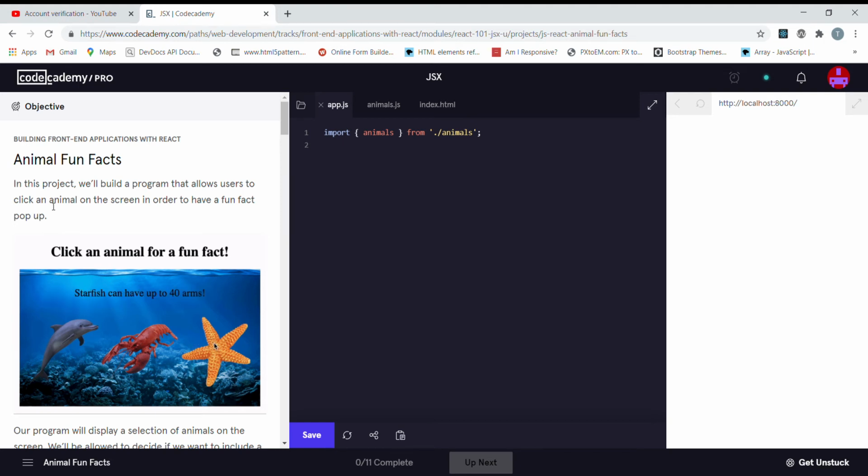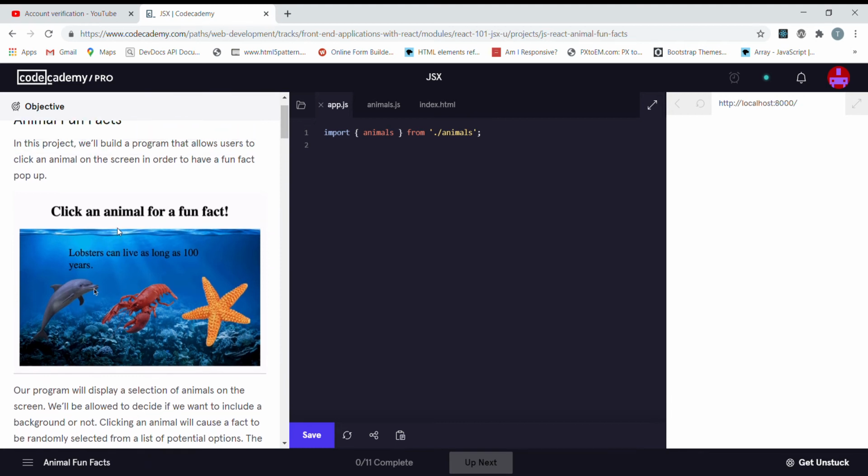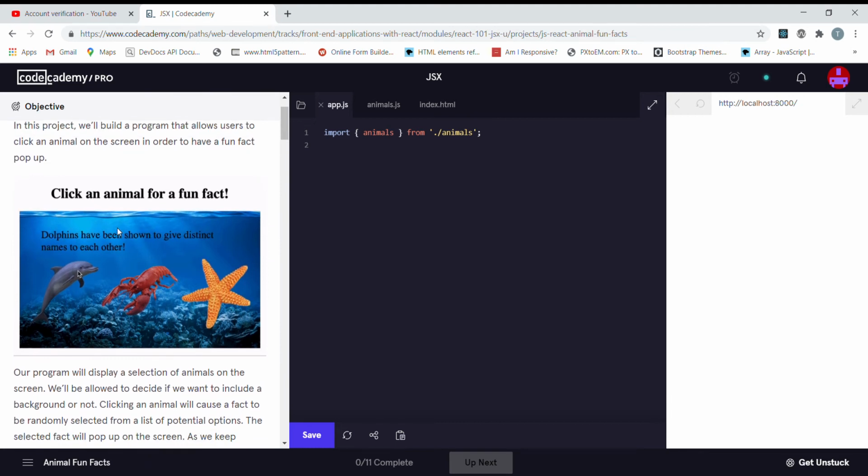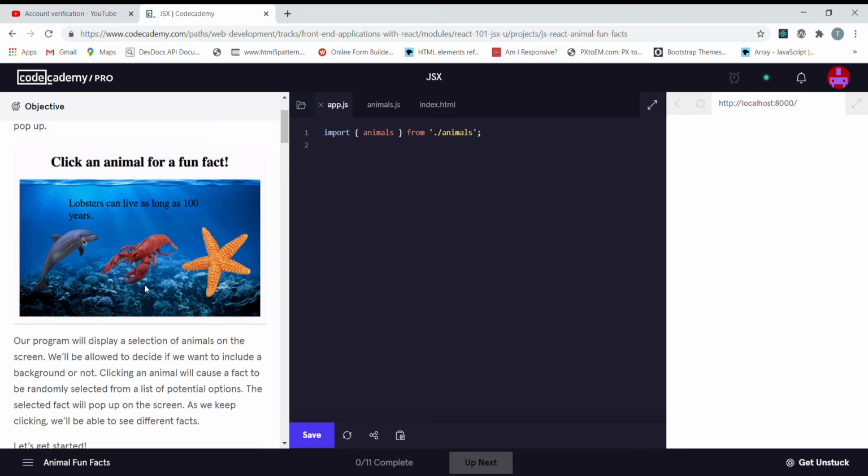Animal fun facts. In this project, we'll build a program that allows users to click an animal on the screen in order to have a fun fact pop up. So, long story short, this would be our final project here. Every time you click on, let's say, the dolphin, a fun fact will pop up about the dolphin. A lobster, as you can see, and the starfish. All right.